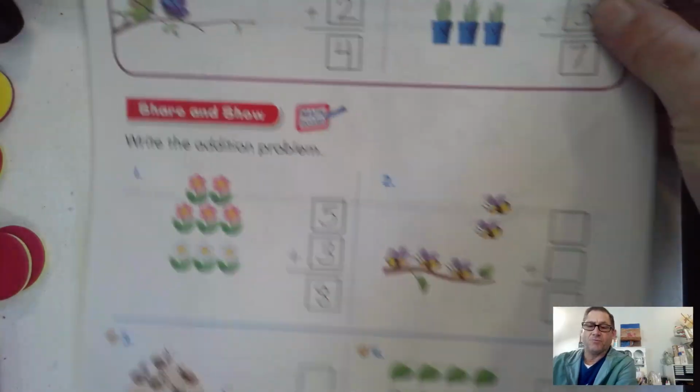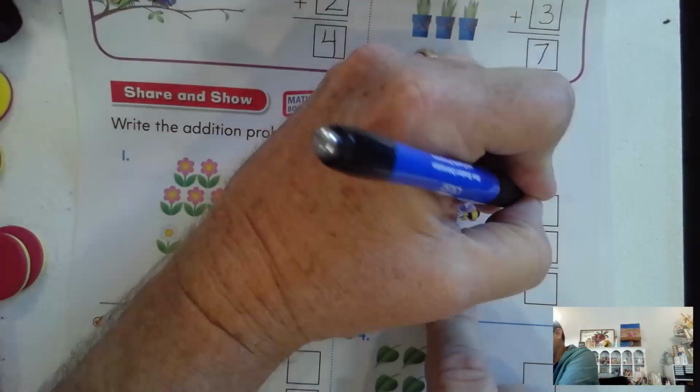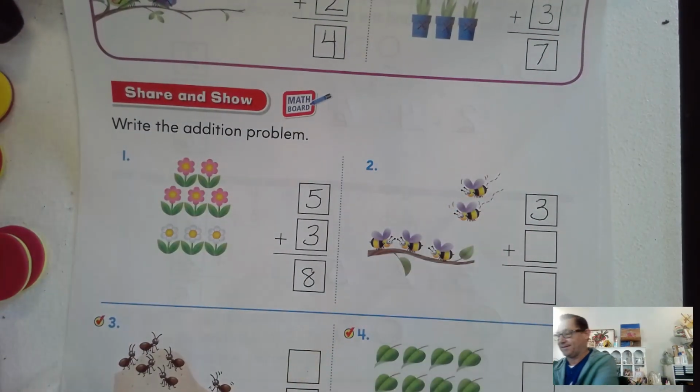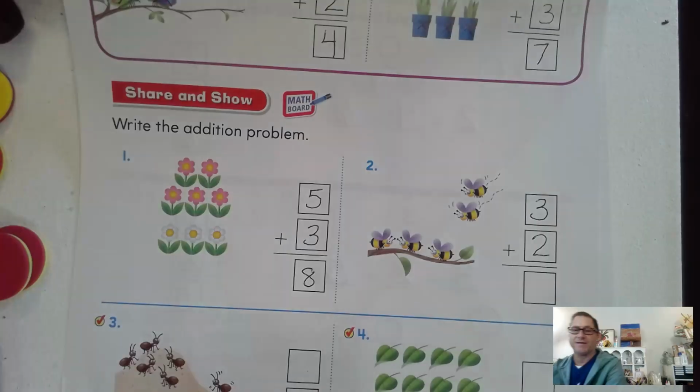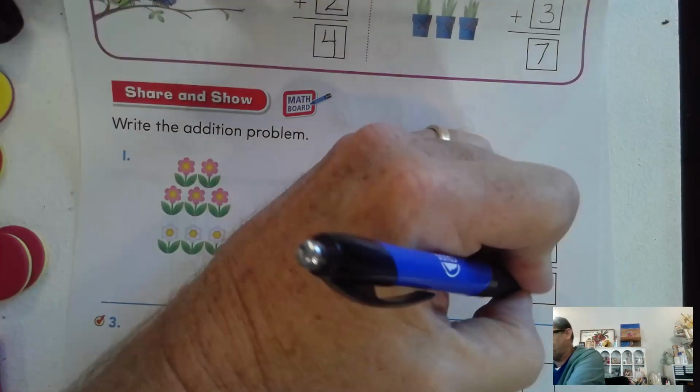All right, number 2, we have 3 bees on the branch. And we have 2 more joining. How many bees are there? 3, 4, 5.